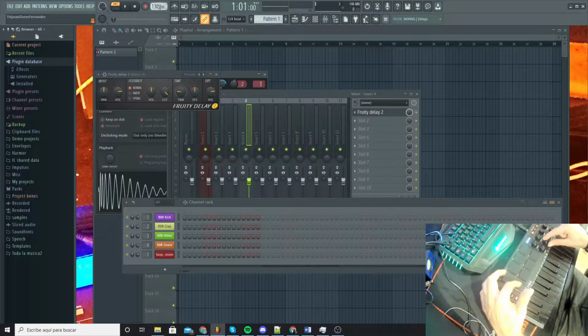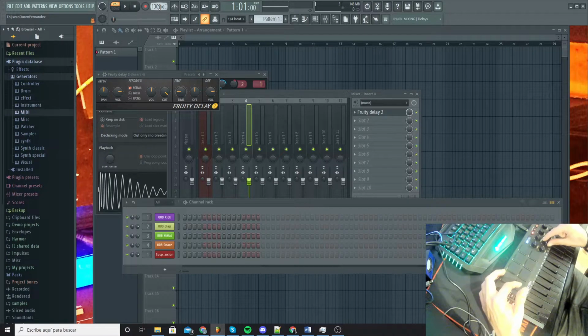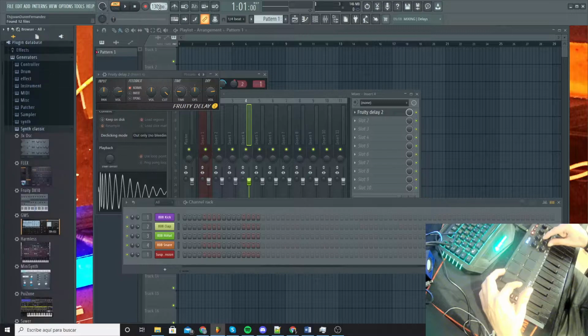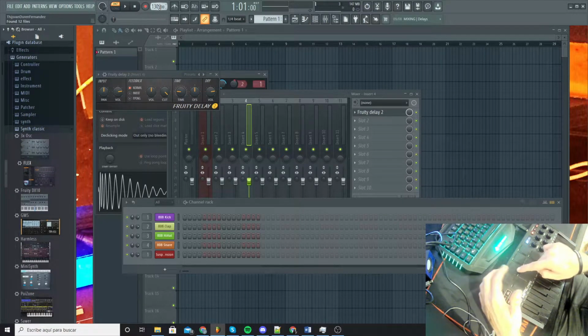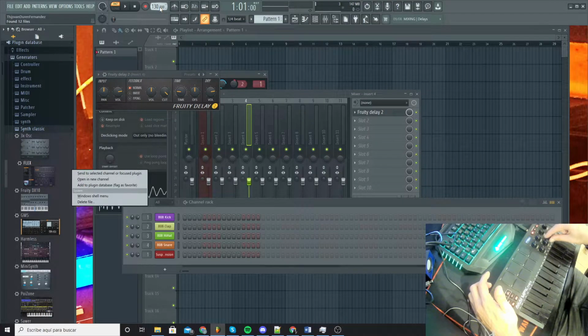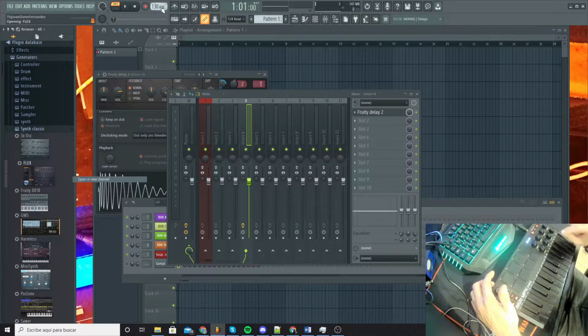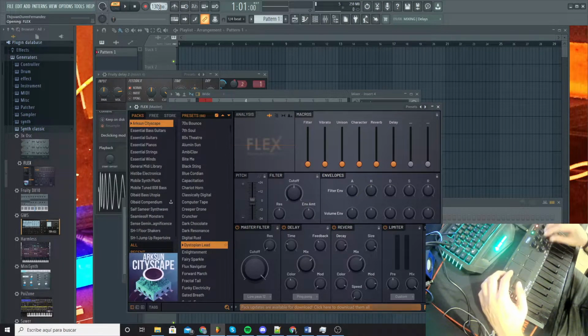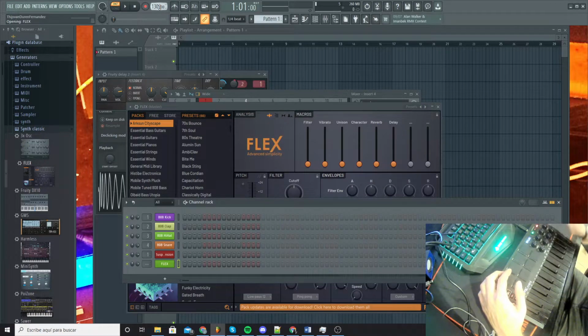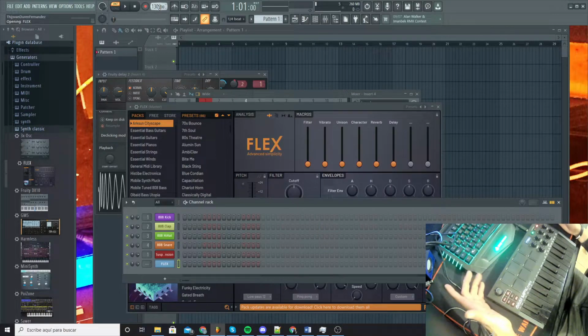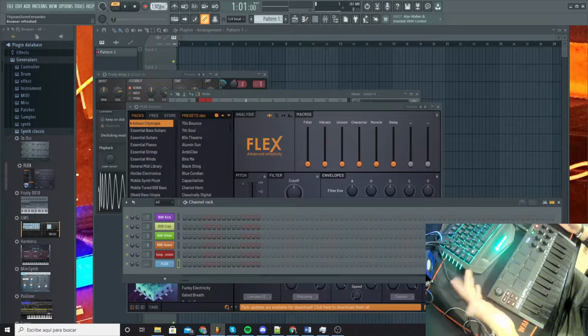You can navigate here the browser. For example, we can say we want to load a synth classic. With this button here we will be able to open this in a new channel or to the selected channel. Open new channel. In this case I don't like this color, let me change it. So this is really great to start building your songs without having the need of using the mouse at all.